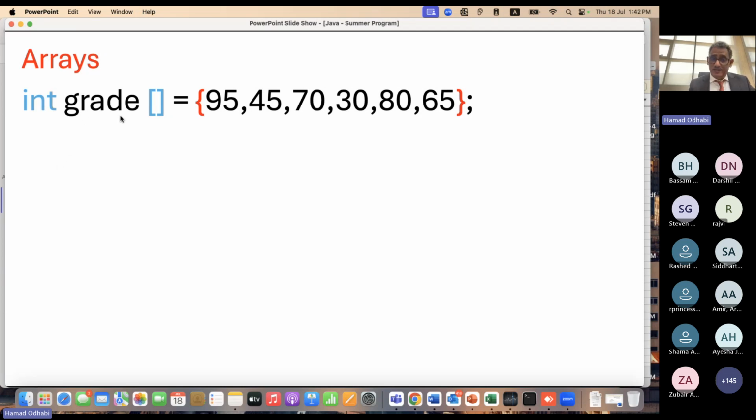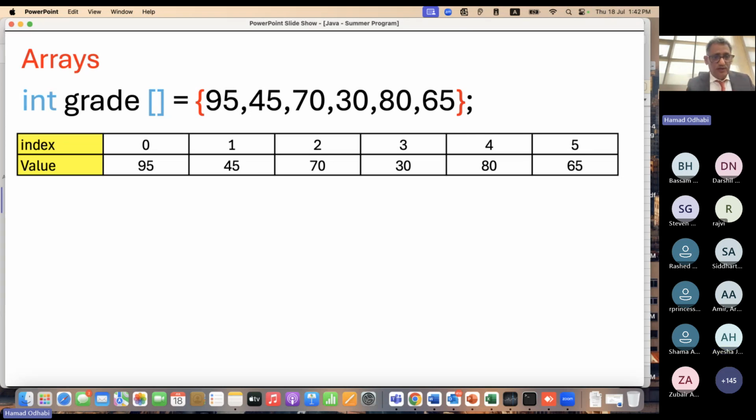This is basically saying there is something called grade. It has 1, 2, 3, 4, 5, 6 elements in it. The first element has the value 95. The second one is 45, and so on. This is the way it works. Now with an array, there are two things. One is the value itself, like 95. But what location is this value at? What we call the index. The first value is at location 0, or index 0. So 95 is at location 0, 45 is at location 1, 70 is at location 2, and so on. So we need to know two things with an array: where is it located, and what is the actual value in that location?